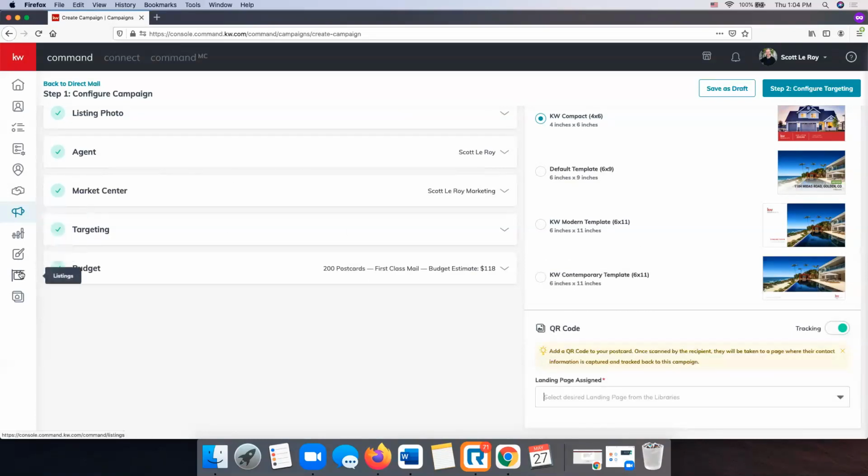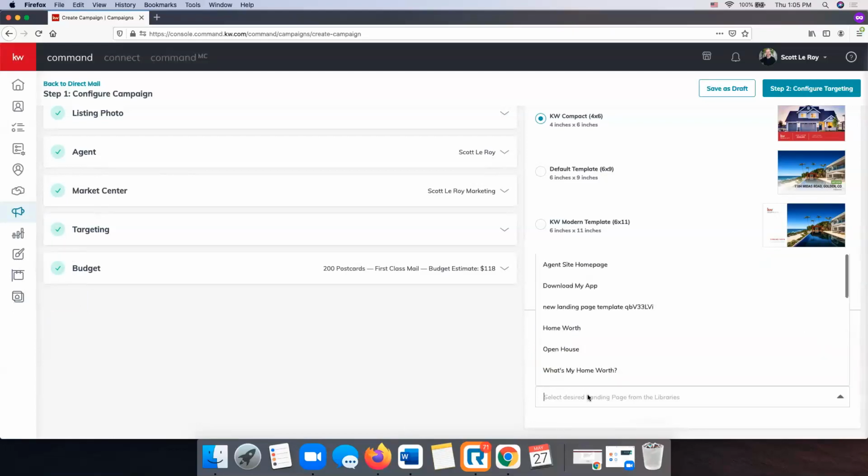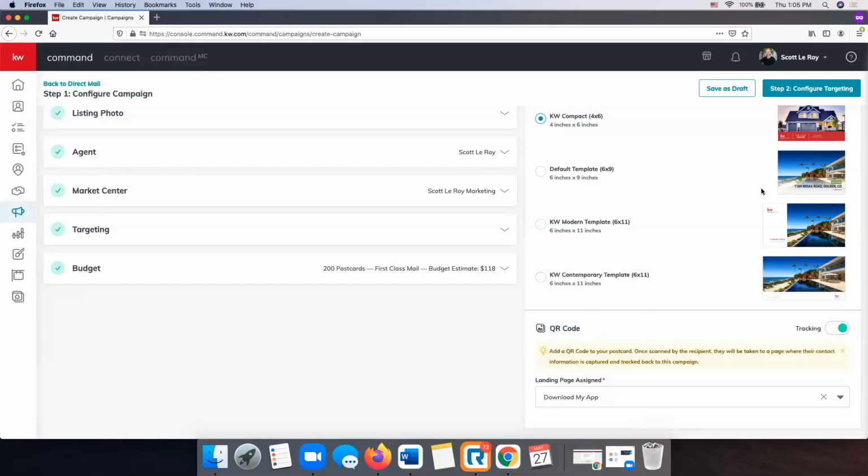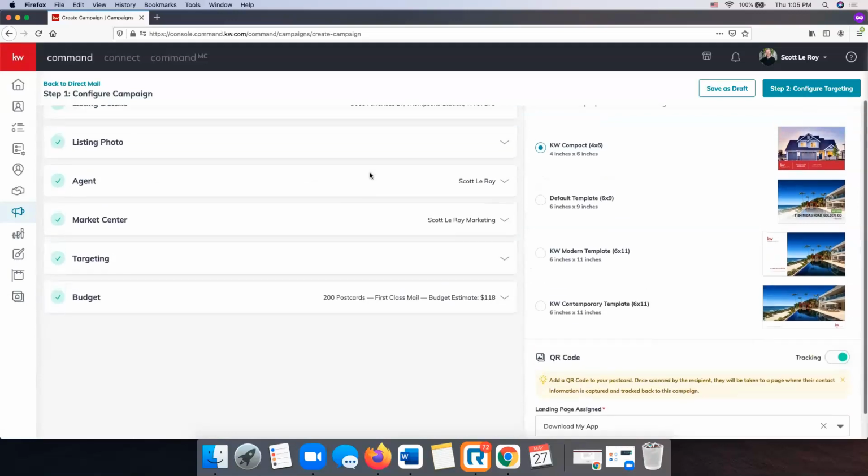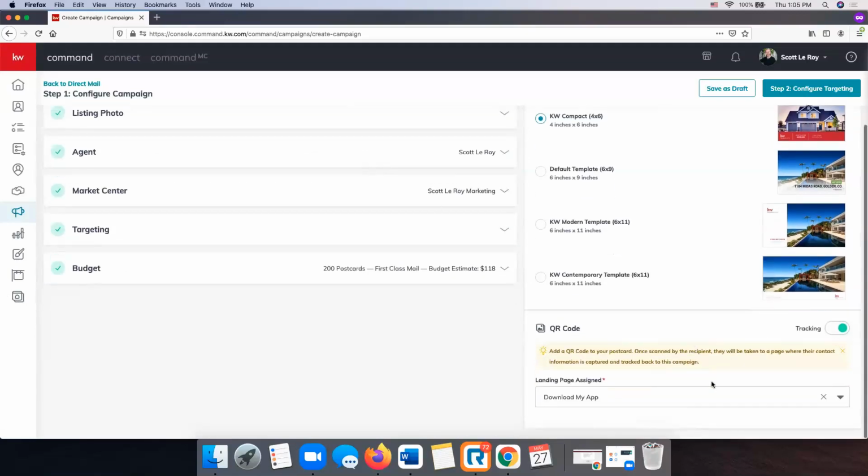That can be done over here under Consumer. You can create a single property website and then actually select that landing page here. Or you can even add in the download my app page if you'd like. So I don't have a landing page created for this listing. I'm just going to choose download my app, but that's what I'd probably do. If I was an agent, I would go over to Consumer and create a landing page just for this listing that I'm marketing, and then add the QR code to the postcard.